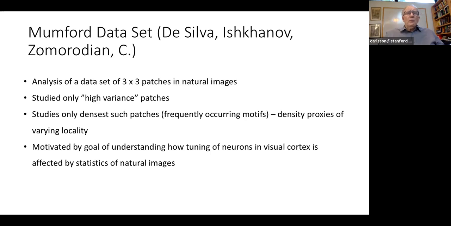So one of the very first things we did in starting to develop topological data analysis was the analysis of a data set of 3x3 patches in natural images. This was joint work with Vin De Silva, Tigran Ishkanov, and Afroz Zomorodian. It was constructed by David Mumford and collaborators. They constructed a data set of high variance patches, that is to say, patches where significant change occurs within the patch, so it's not constant.